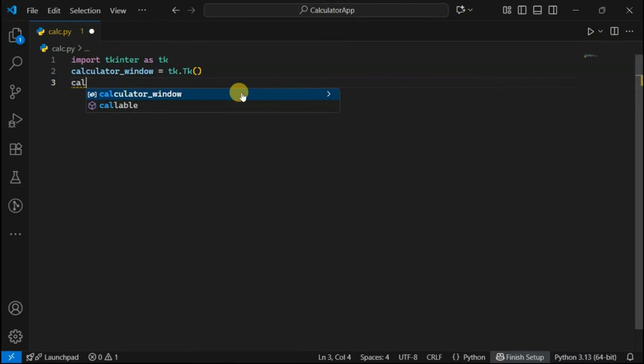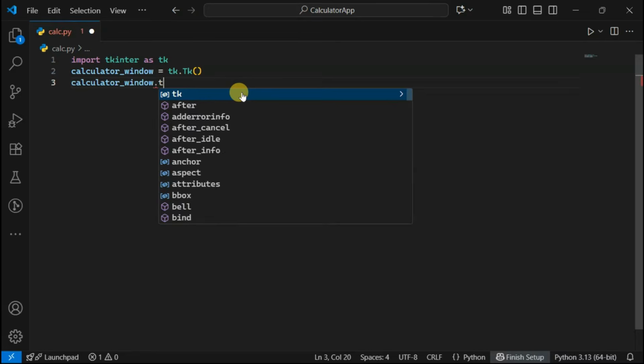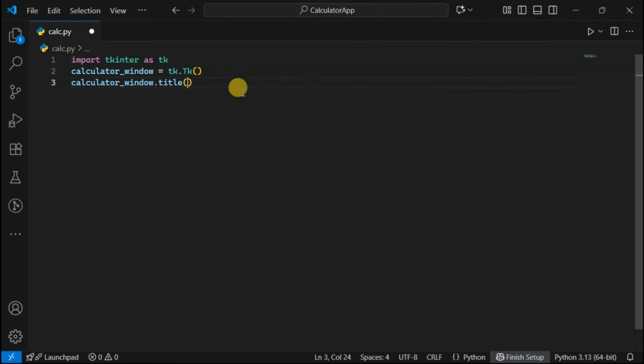But wait, our window needs a name. Let's give it a title. calculator_window.title, and inside the parentheses, write your calculator name. This is like putting a nameplate on your front door.